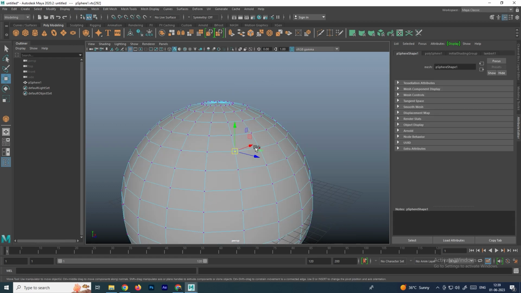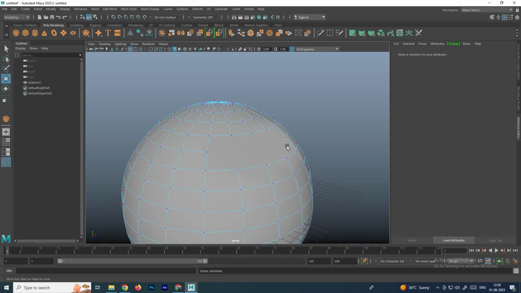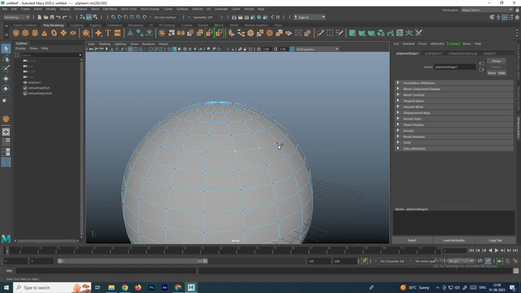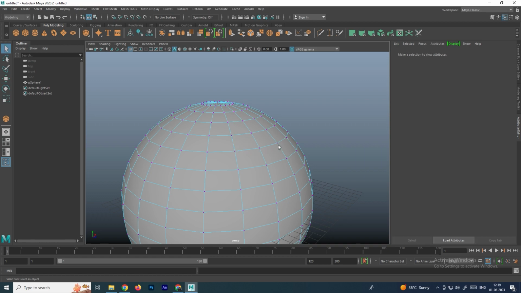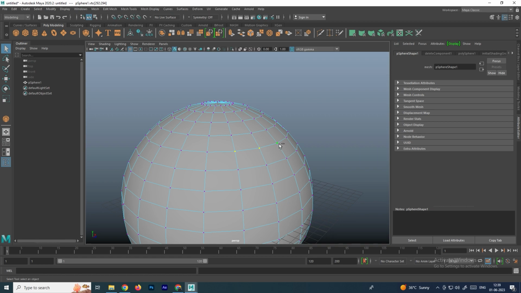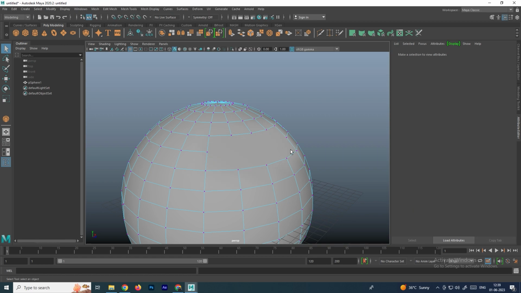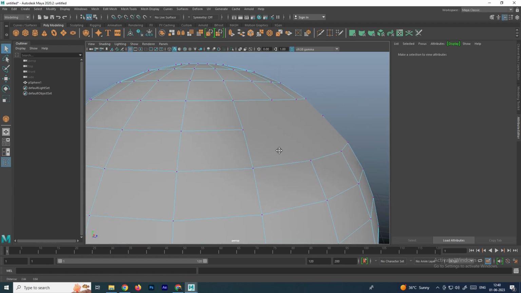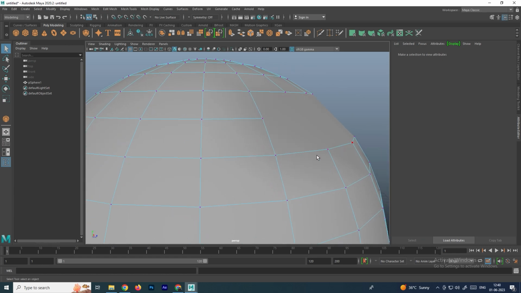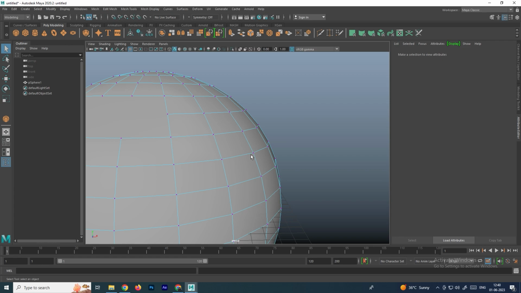For multiple vertices, we need to hold Shift to select them. And we cannot delete vertices normally, unless you press Control Backspace. In case you want to delete the vertices, we need to press Control Backspace. But most of the time we will not delete the vertices, because if you delete them, it will disturb the model and you will get some problems in the texturing.